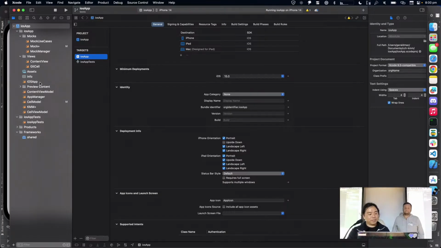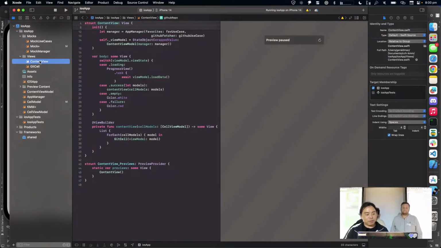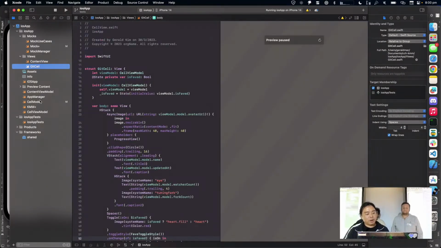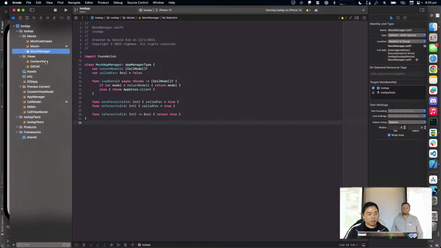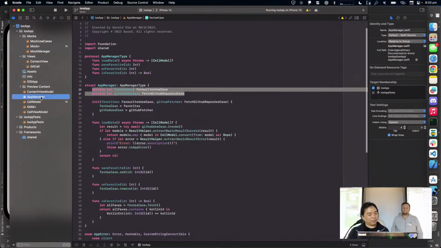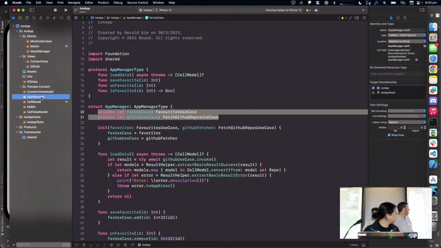So the app itself, you can see that we still have views. We have content views, we have our view models. This is a view model here. And we have a manager. No, that's the mock. Here we go, app manager. So we still have our view code. Can you zoom in? Please. Thank you. Cool.